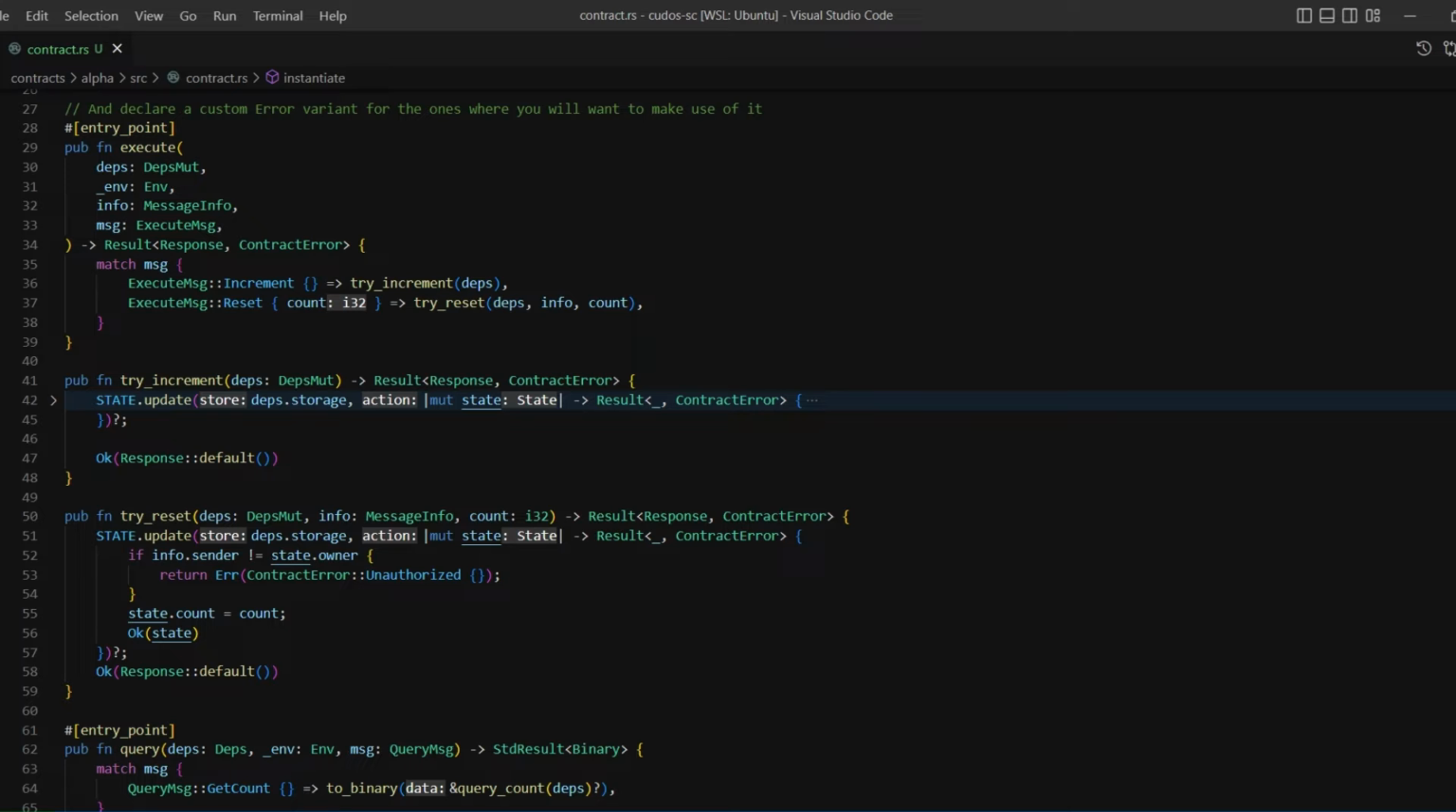In the update closure, we check if the info.sender equals the owner of the smart contract. If it doesn't equal the owner of the smart contract, we return an unauthorized error, which is defined in the error.rs file. And if it's the owner, then we're going to update the count. And on line 55, we update the count to the new count passed in the call.